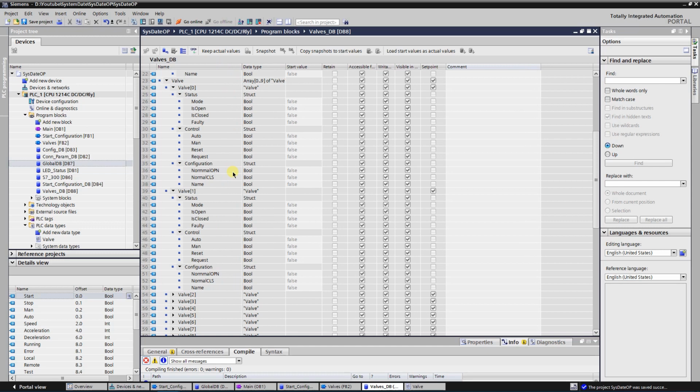How to access data values in the data blocks? Well, there are two different access modes: data blocks with optimized, and data blocks with standard access. Optimized data blocks are a new feature for S7 1200 and S7 1500 series CPUs.